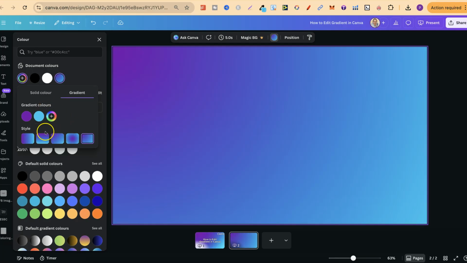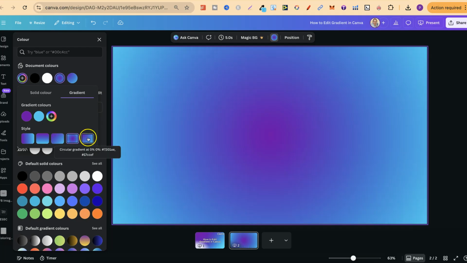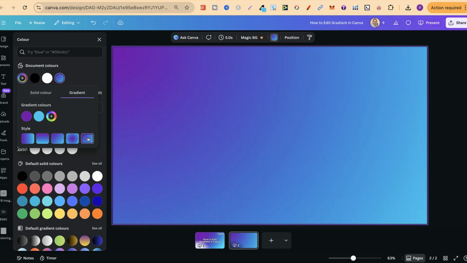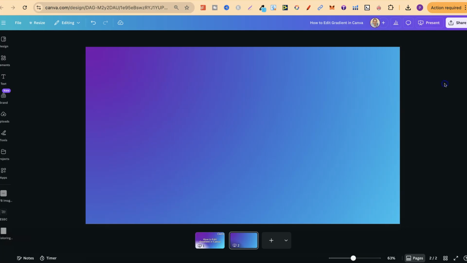Now we do also have different gradient styles. So if we click on one of these boxes, we can see that the gradient is going to change. We can have that style, or this style, this one, that one, and this one. But nonetheless, that's just how simple it is to edit a gradient here in Canva.